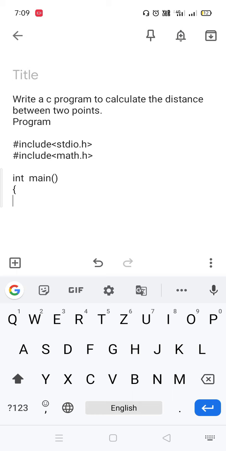So what values do I need to take from the user? I need to take the x1 value, x2 value, y1 value, and y2 value from the user, so I am declaring those variables. For those variables, which data type do we need? Since I am getting the values as points, I am taking the data type as float.